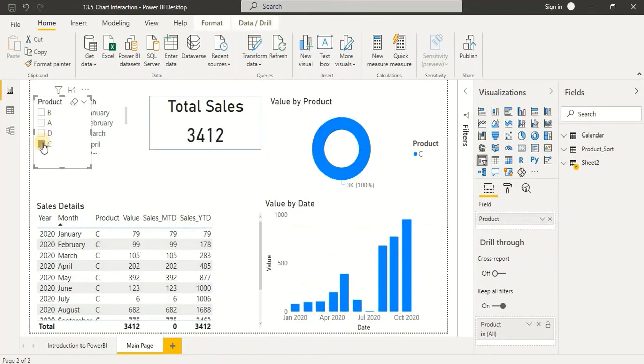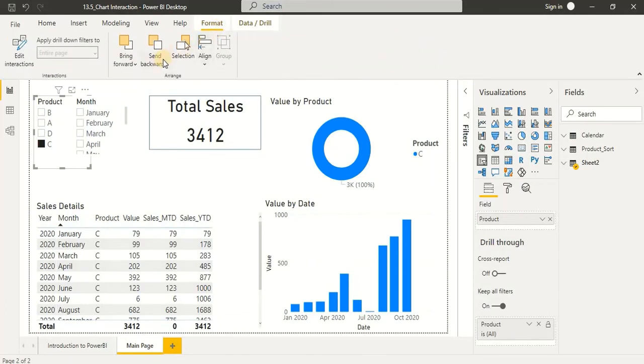Now let's click on the slicer and go to Format. Now we can see there's Edit interactions under the formatting options. Let's click on it and now we can see there's a cancel-like icon that appears at each of the charts. So let's click on the icon for the card visual. Now we can see that even if we have selected the slicer for product C, our card visual is not affected.